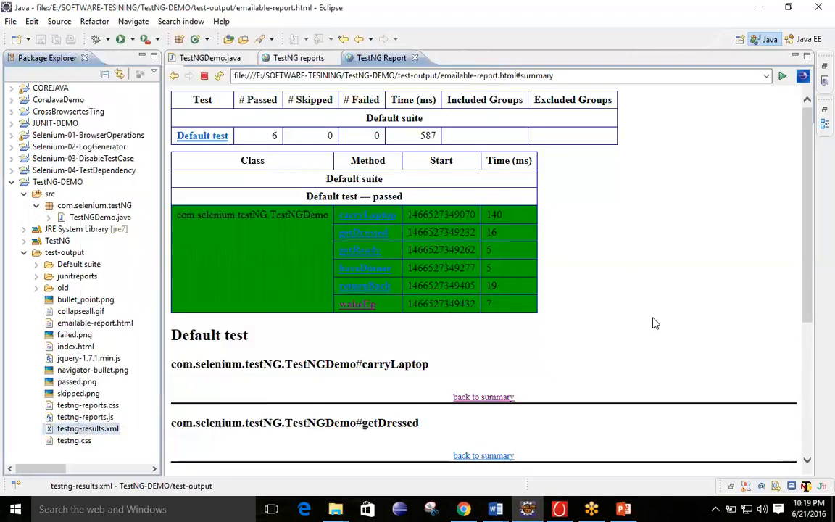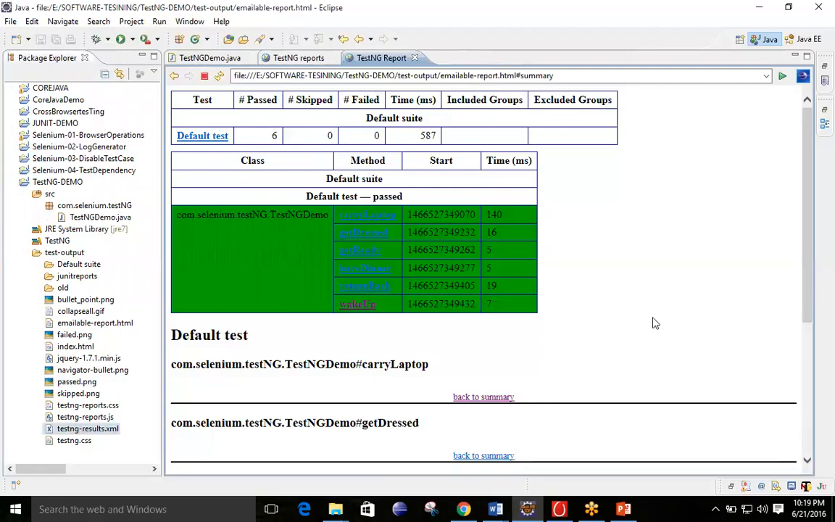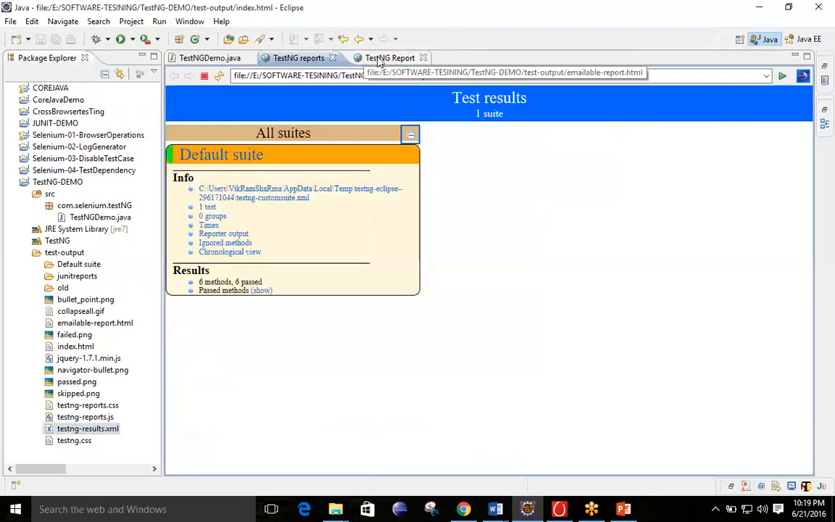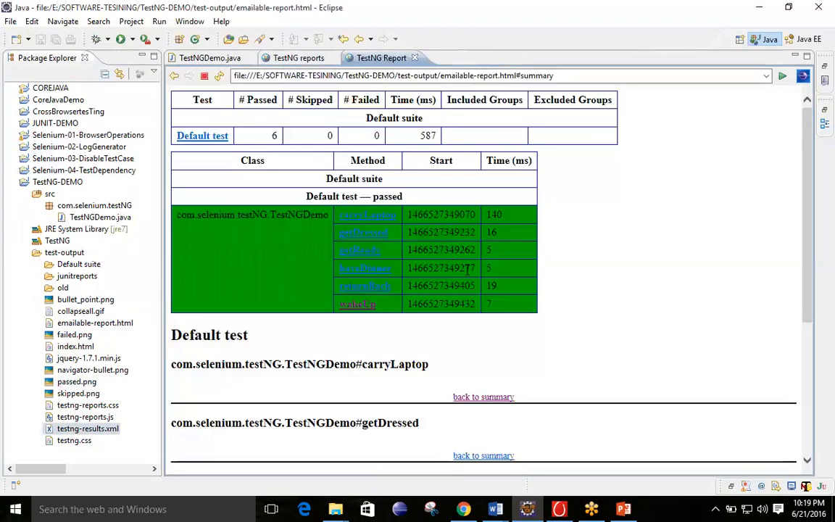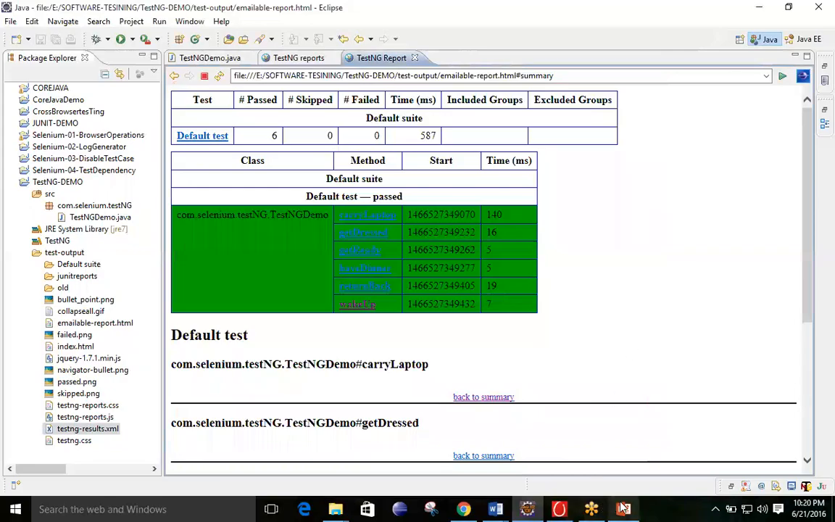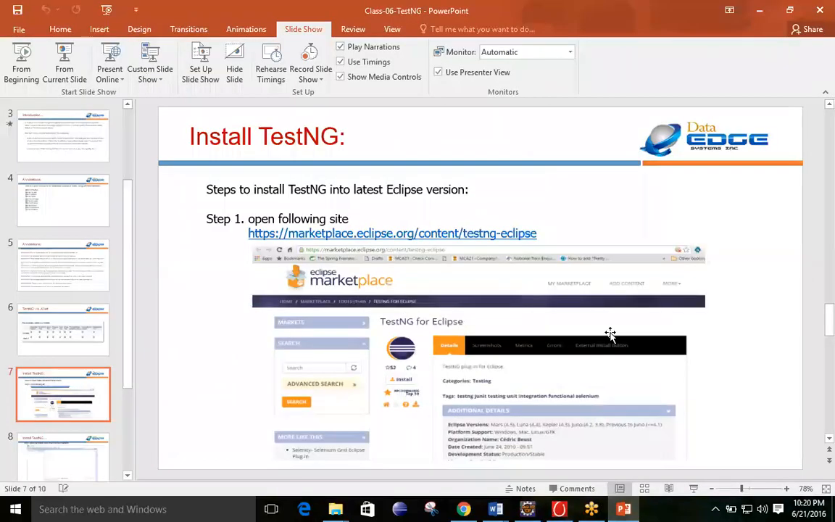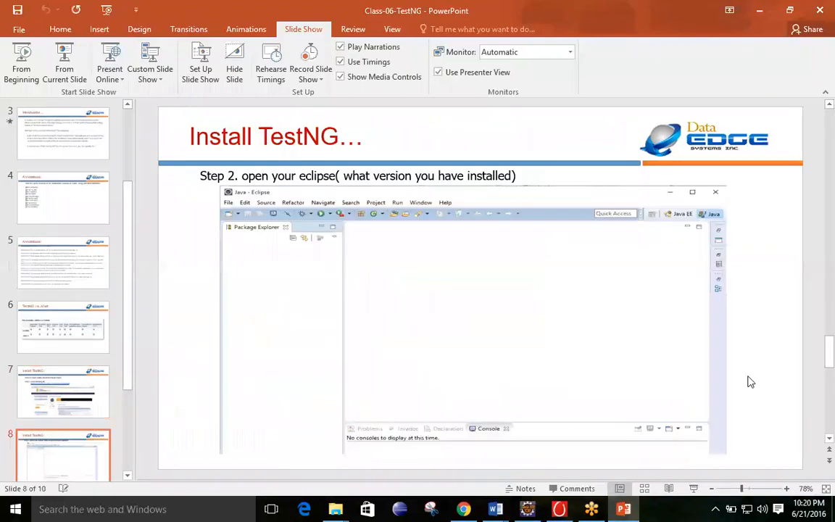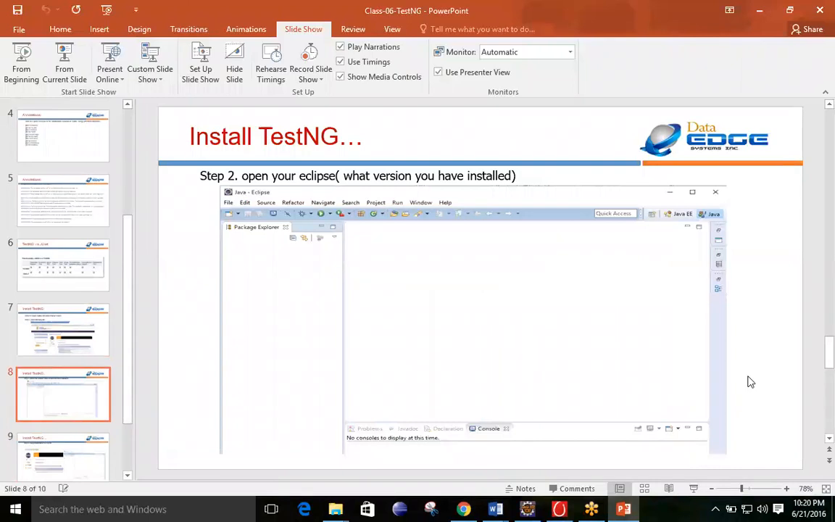So just till now you can see that from a single TestNG test script we have got multiple forms of reports, which is more powerful as compared to JUnit, right? And these are the steps where you can see how you can install TestNG.